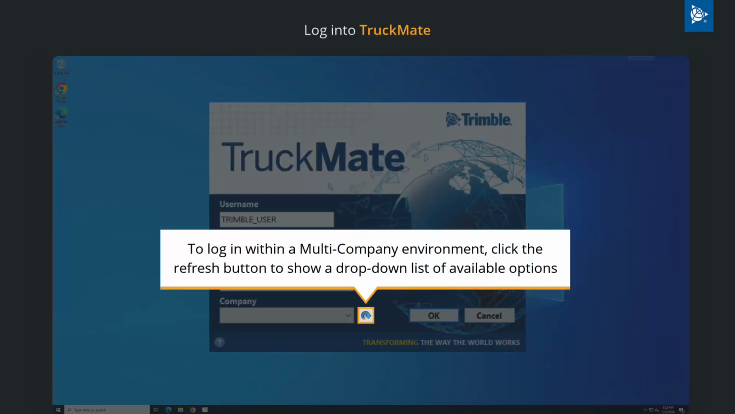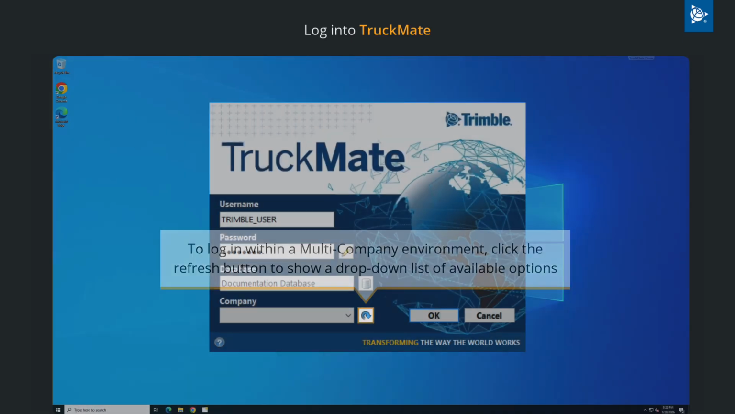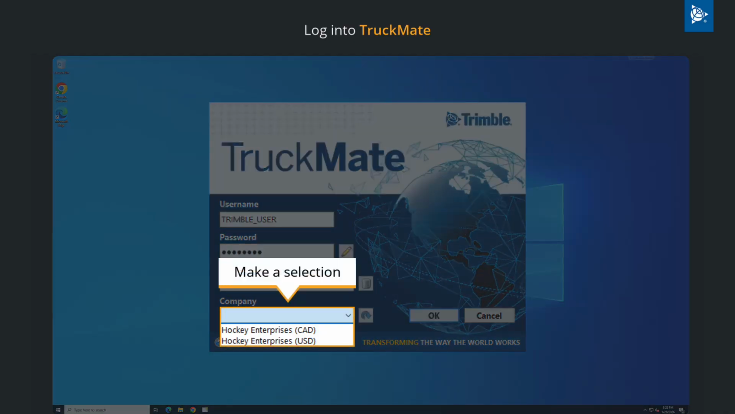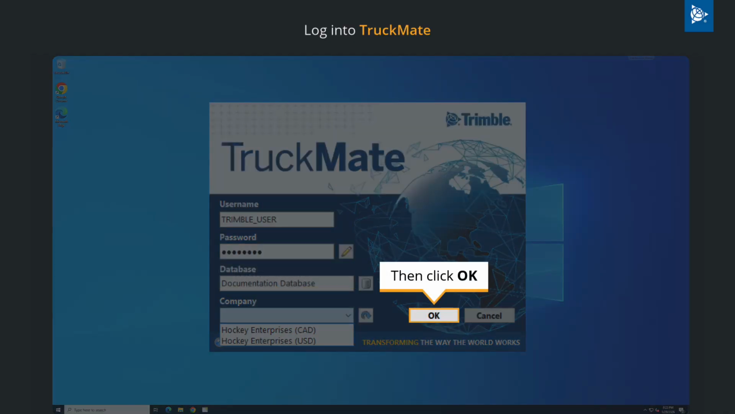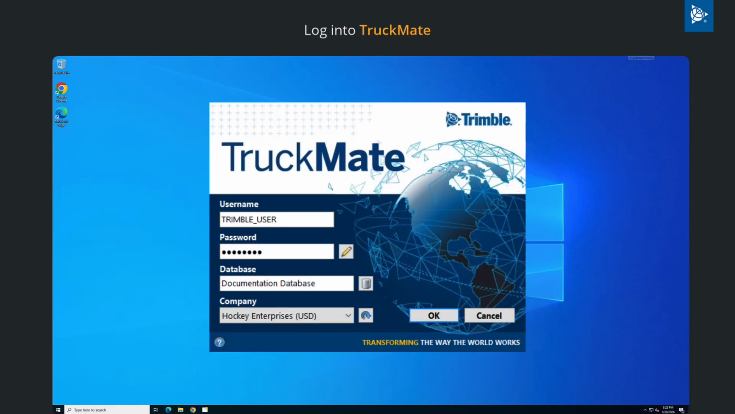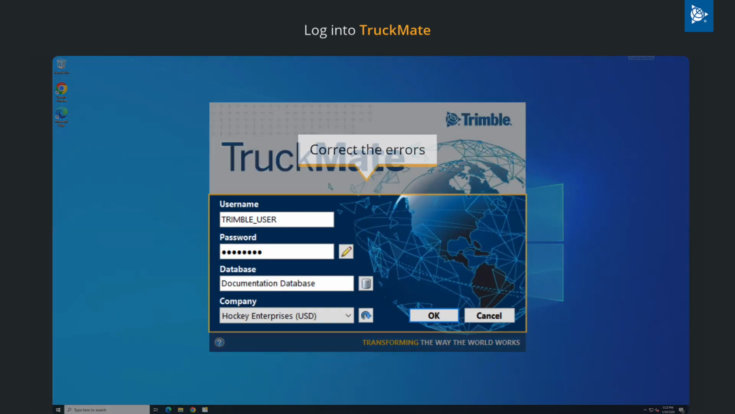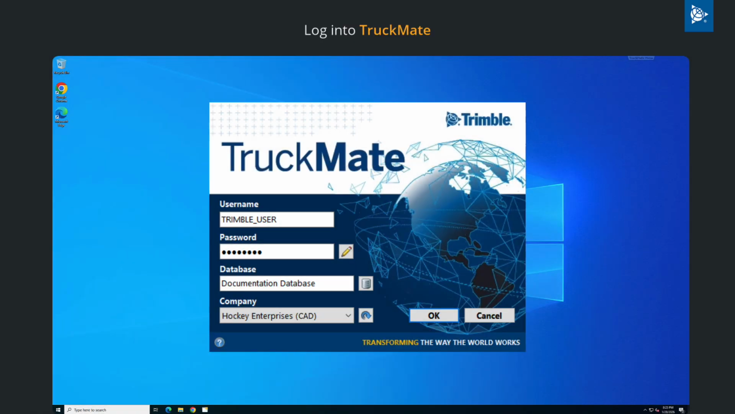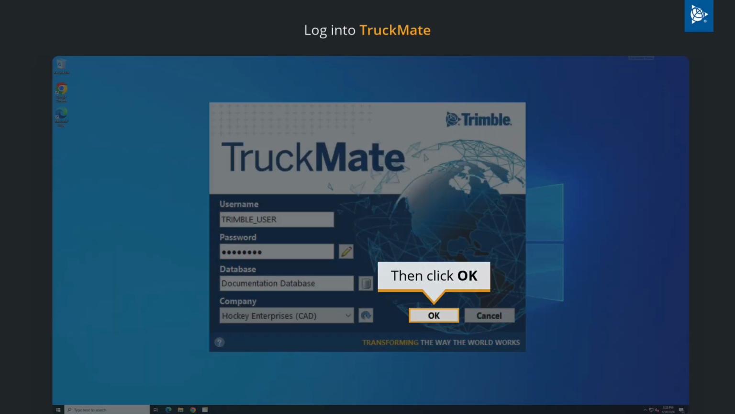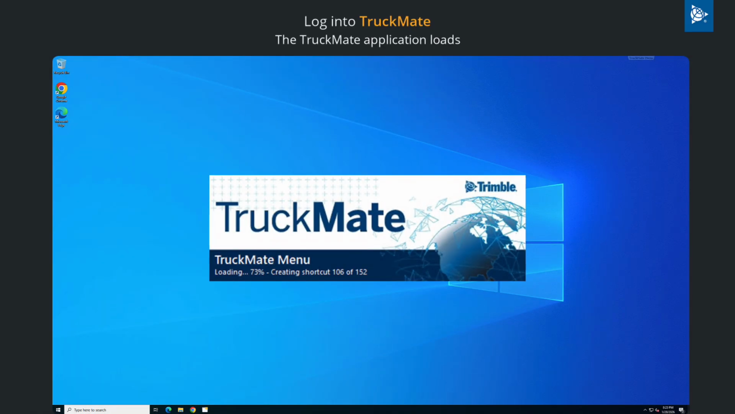To log in within a multi-company environment, click the Refresh button to show a drop-down list of available options. Make a selection, then click OK. If the login process fails, an error message appears. Correct the errors, then click OK. The TruckMate application loads.